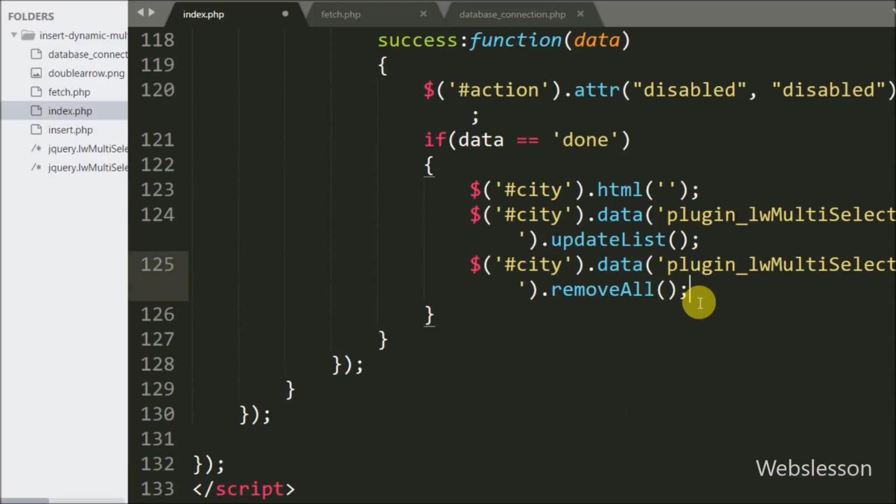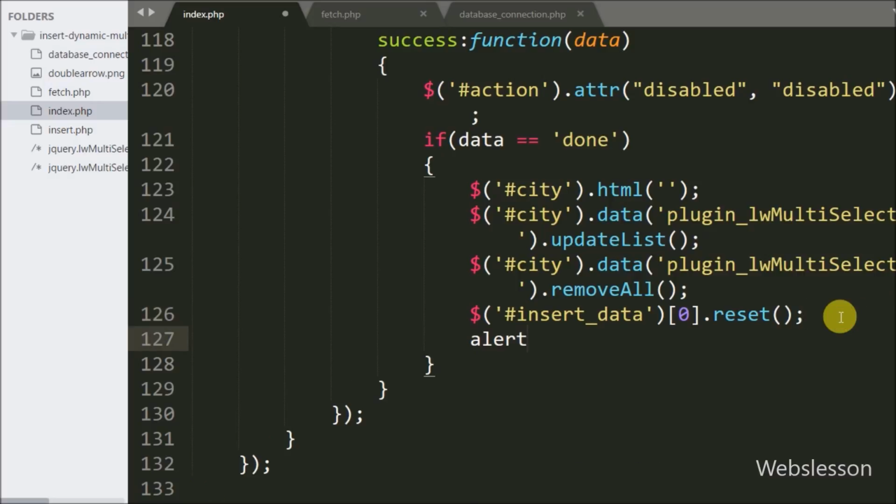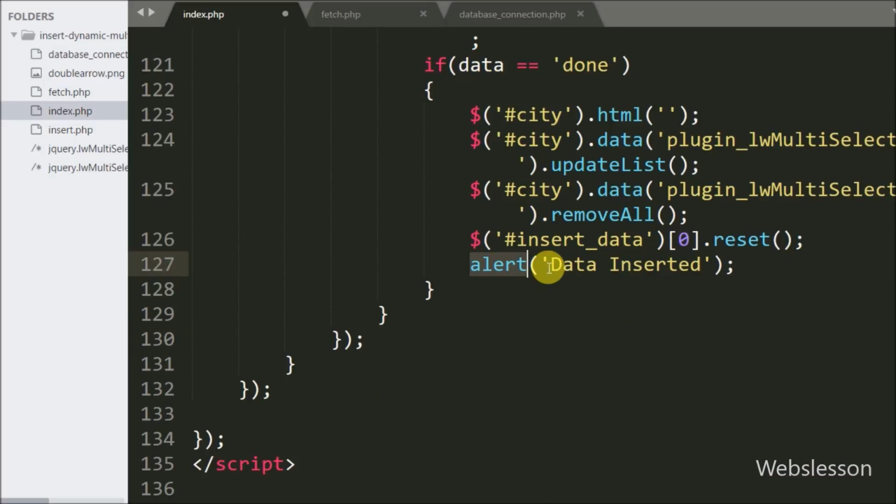Now we want to clear the form fields, so we have written $ with form and insert_data 0 index with the reset method. By using this method we can clear all form fields and the form will be reset. And lastly we want to display an alert pop-up message, so we have written alert with a message like "data inserted". So this message will pop up after the data is inserted.